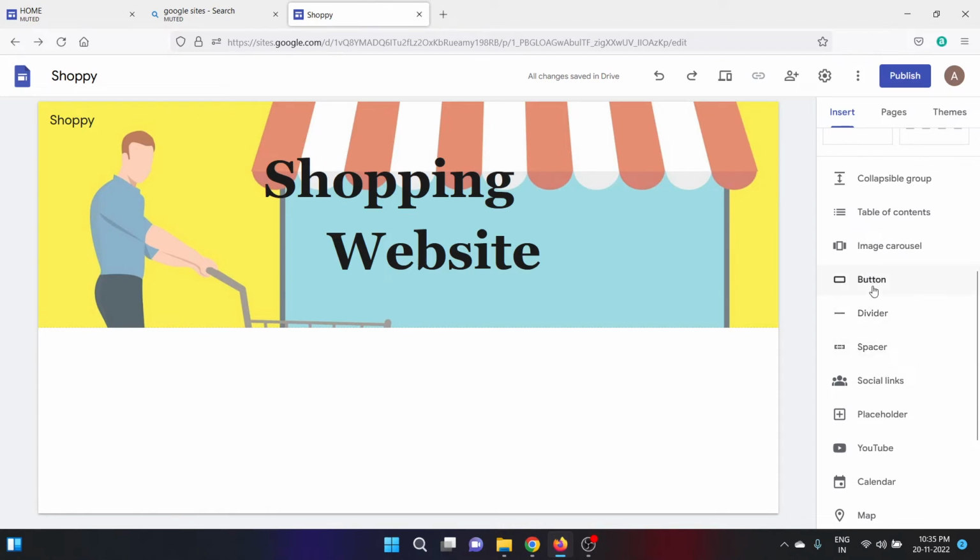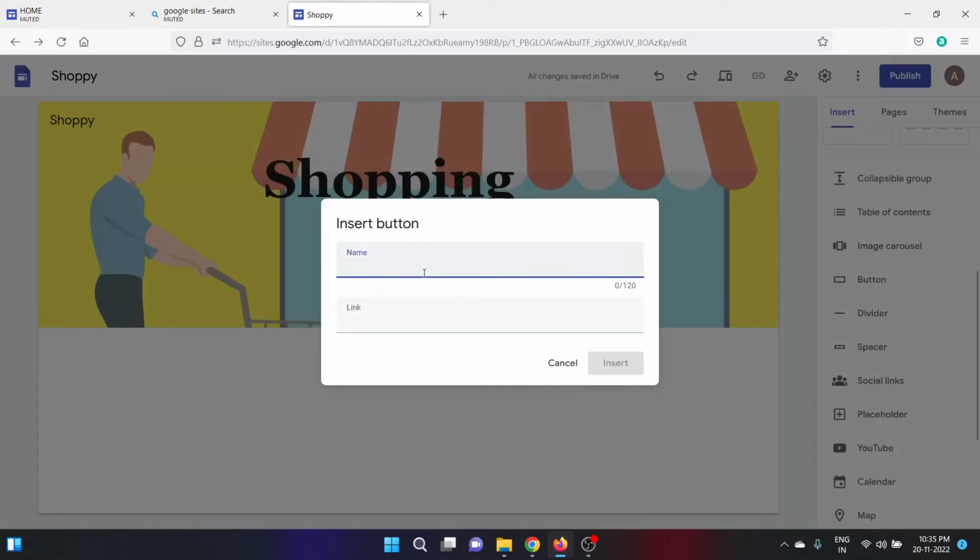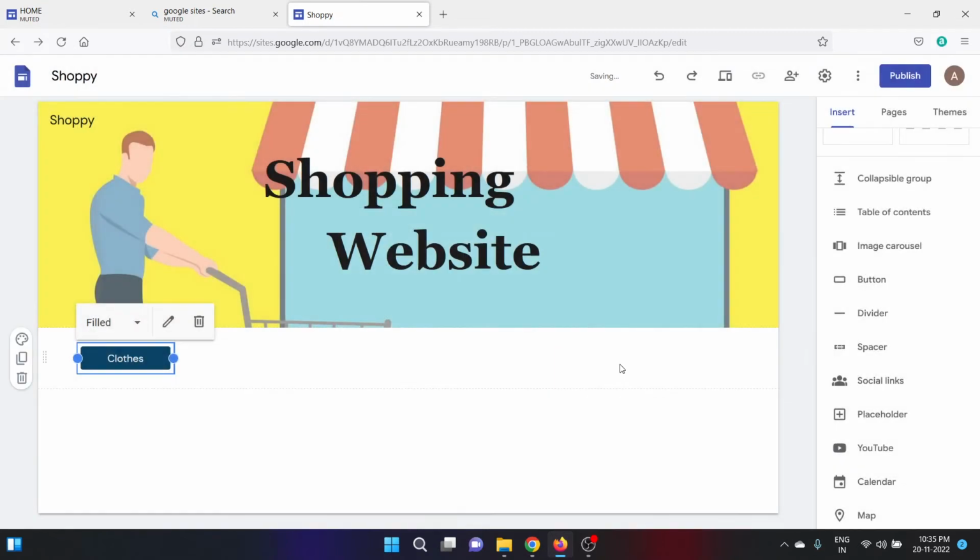Let's go and click on button. Now, what is the name of the button you want to give? Let's say clothes. Okay, clothes is the name of the button I want to give, and I have to give a link here. Now, if you don't have a link here, or if you don't have a page that you have already created where you want the button to take you, let's just give some random letters here and click on insert.